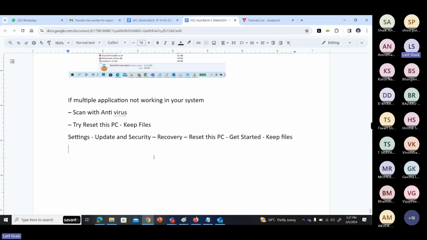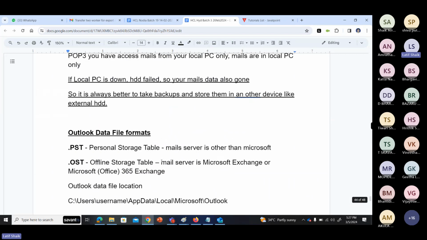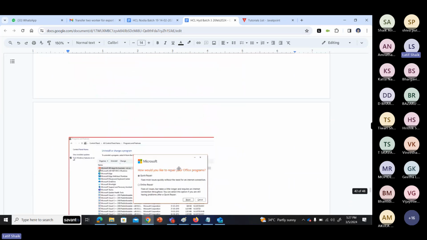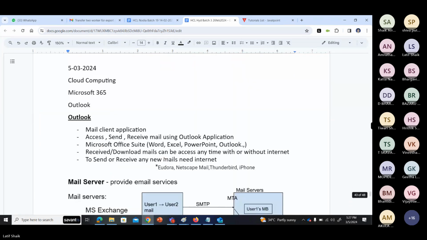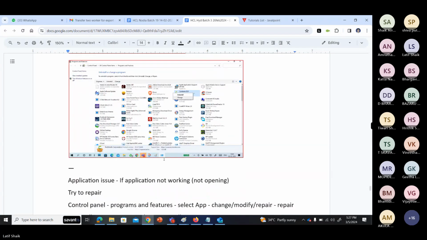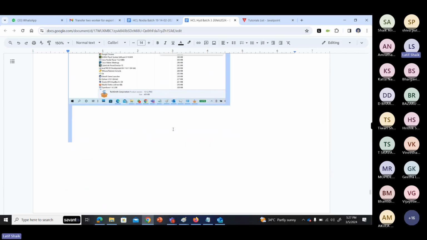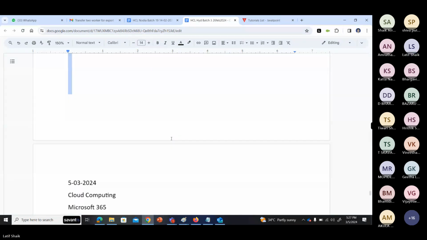Some spam mail it is. Anything from here? I think we can remove this part because there we discussed unnecessary things.